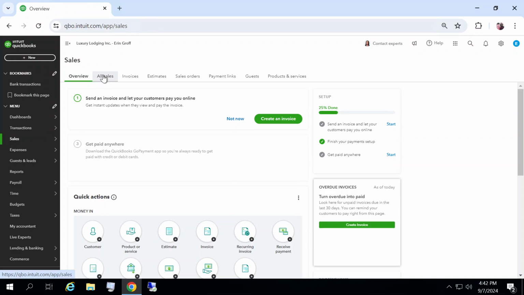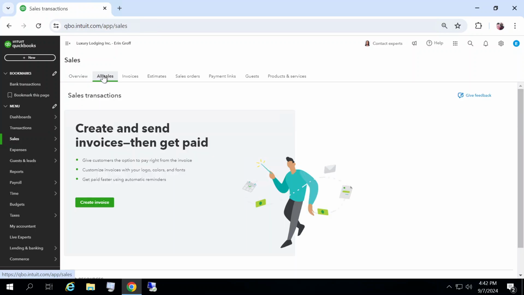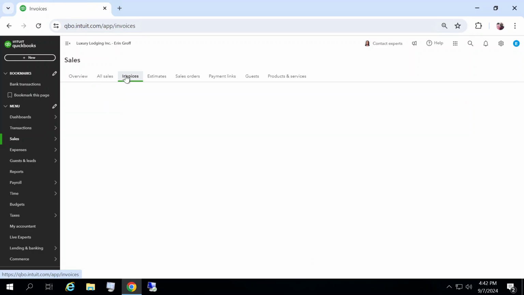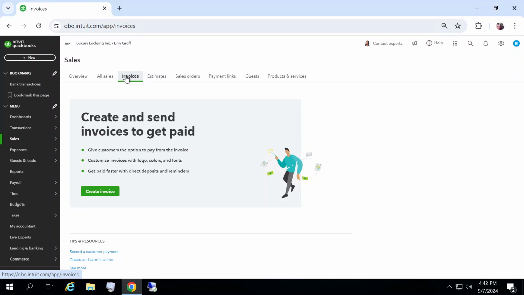Then on your All Sales tab, if you have not recorded any sales, you will see a button that says Create an Invoice on this tab. After you have recorded sales, you will see a recap of the sales that have been recorded in this section. And we have our Invoices tab. In this section, you will see a detailed list of the invoices you have recorded in QuickBooks. Prior to recording your first invoice, you will see a button that says Create Invoice.